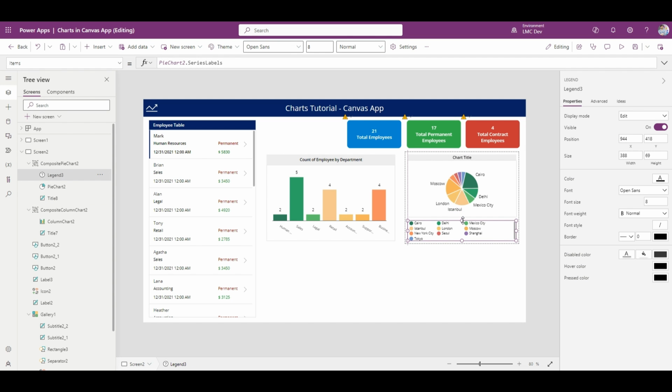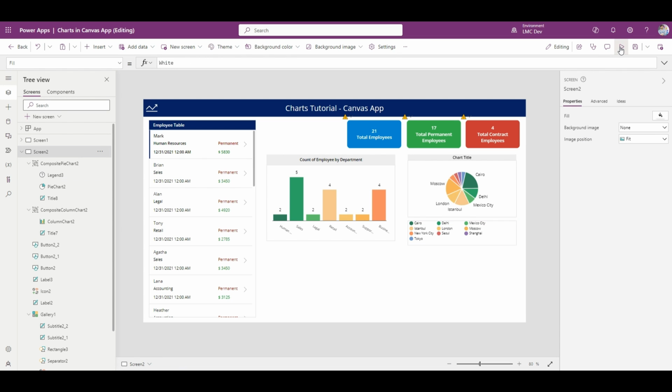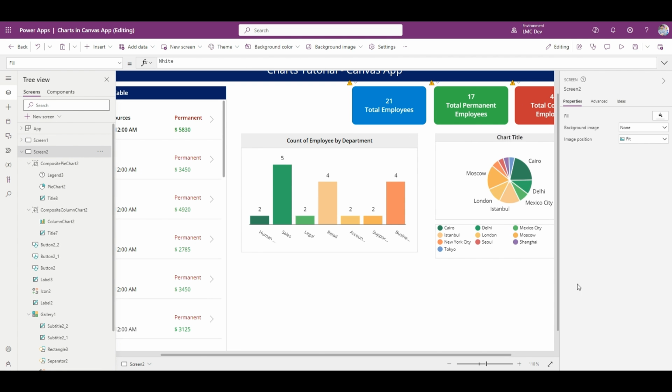bit down. Yeah, and if you want to give the shadow to this legend, again you can give. Okay, so just click on this legend, just press 1 to it and give some light shadow, so it will look more clean. So see, it is looking more clean, right?